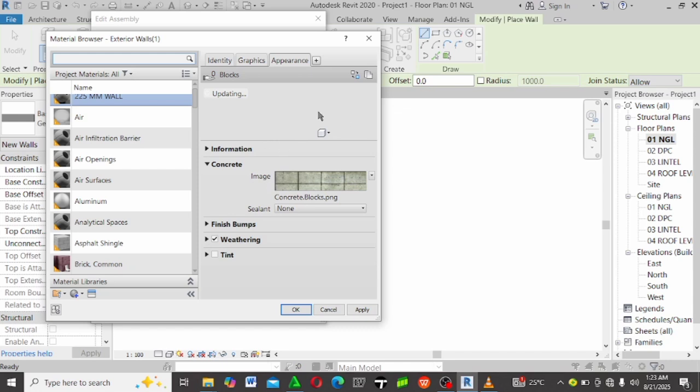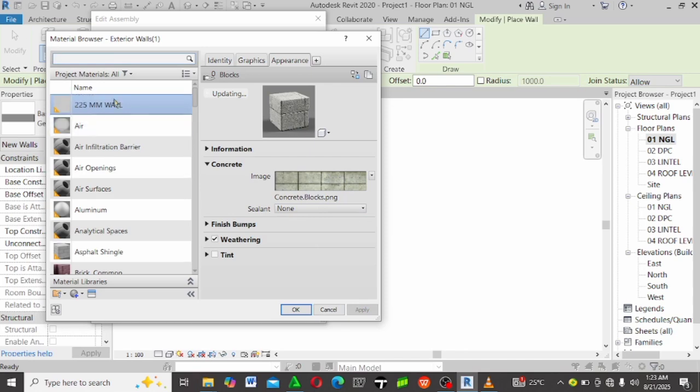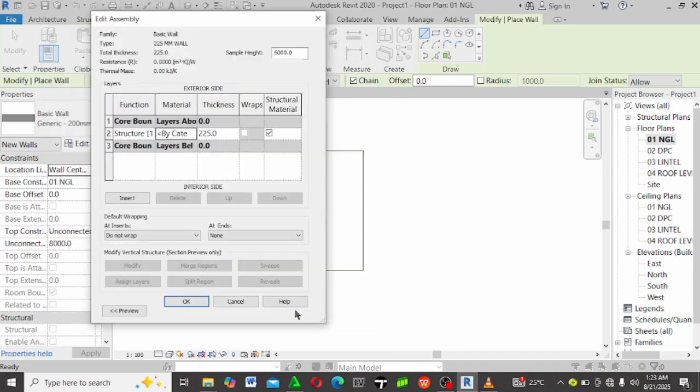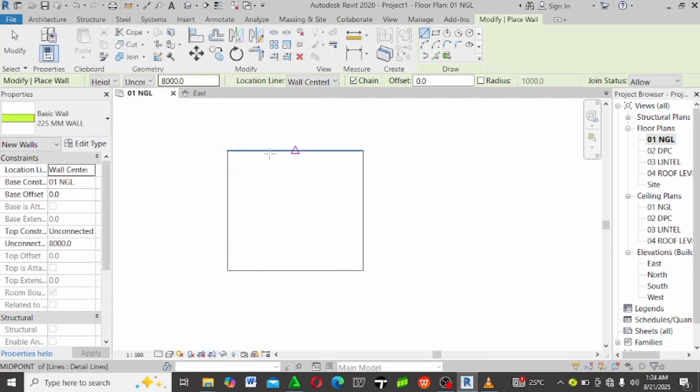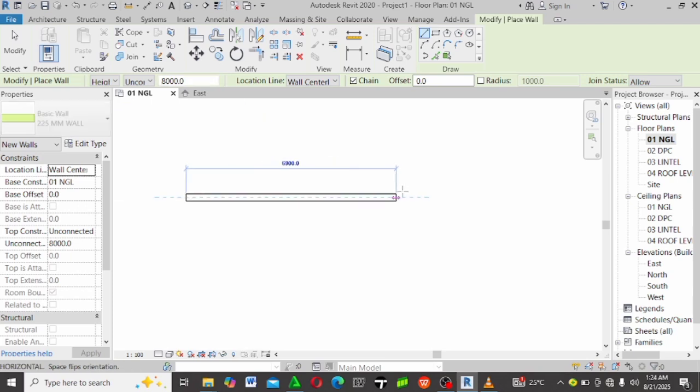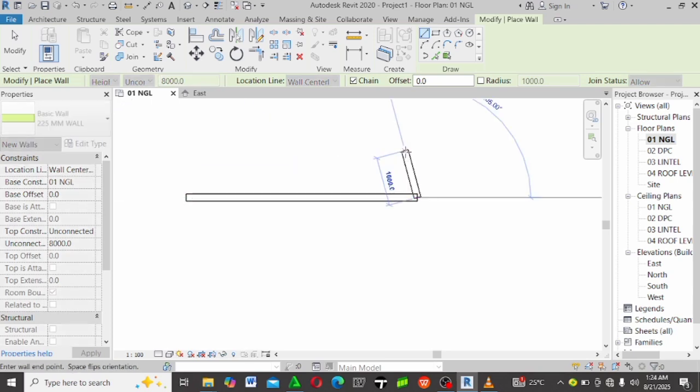So I think, okay, it just loaded now. If I now click on this Apply, that means I've created my wall and my material. Then I'll click OK, and OK here also, then OK here also. Now I have my wall. If I create any wall here, it's going to be that 225 wall.